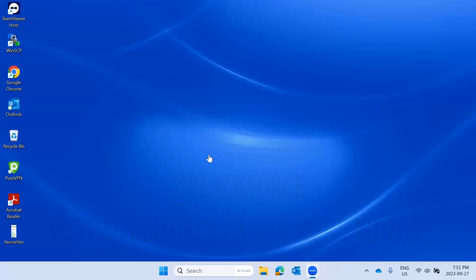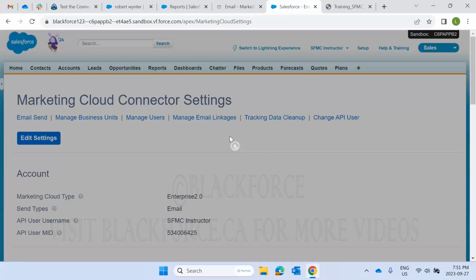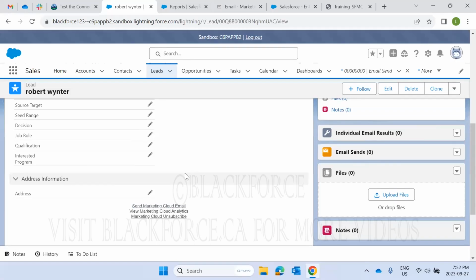That's what we were selecting in this settings section for Marketing Cloud. So we said we wanted individual data pulled back into the CRM, and we also wanted aggregate data pulled back into the CRM from Marketing Cloud. So that's what the difference is.